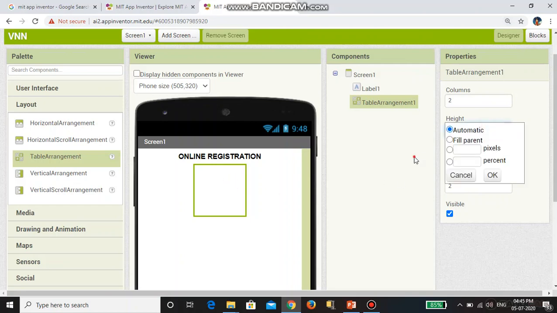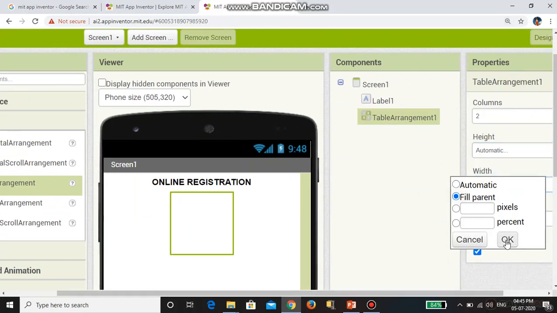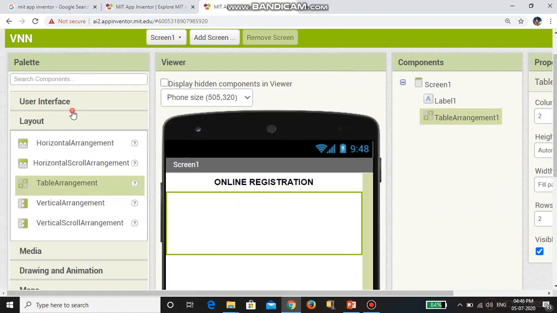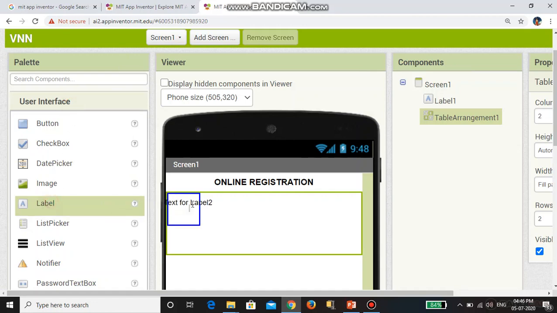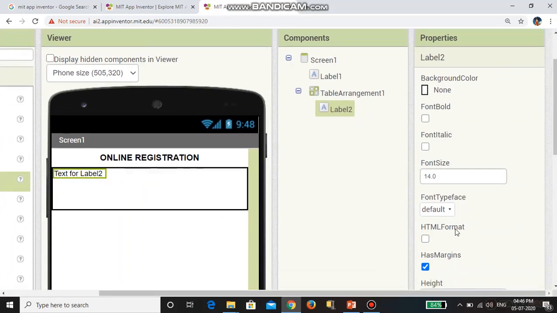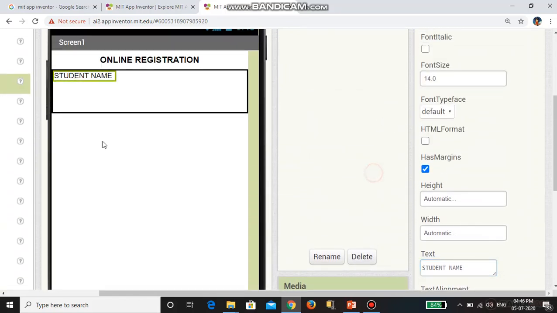Okay, and the width I'm making full width. Fill parent means it makes full width. So in this I want to give the label like this. The first label I want to give here is student name. So this label is student name, and the font size is 16.